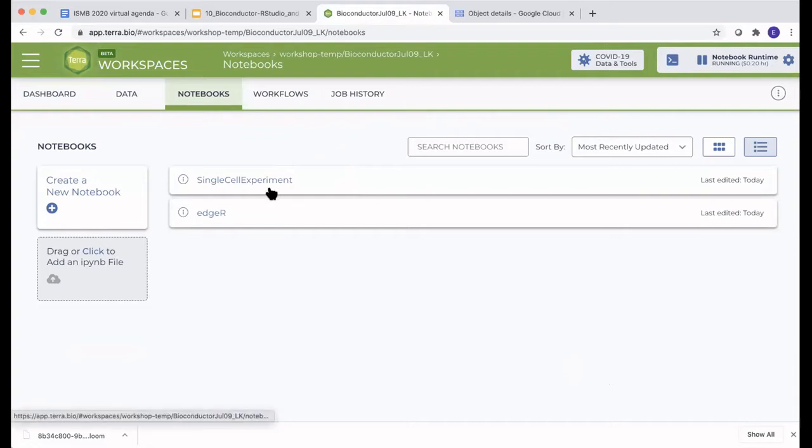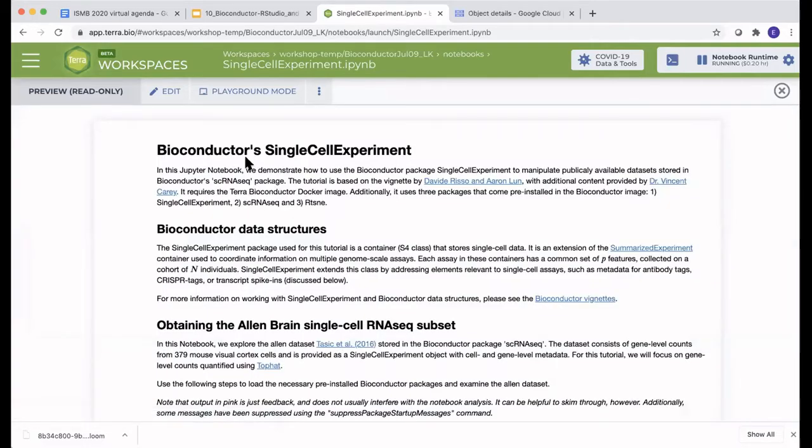Okay. All right, so let's go ahead, and today we're going to start off with the SingleCellExperiment Jupyter Notebook. So let's go ahead and click into it. And again, when you initially open a notebook, as Ali pointed out, you're in preview mode. To actually run code blocks, you're going to need to go into the edit mode of that notebook. And you can only do that when your notebook runtime is actually started up.